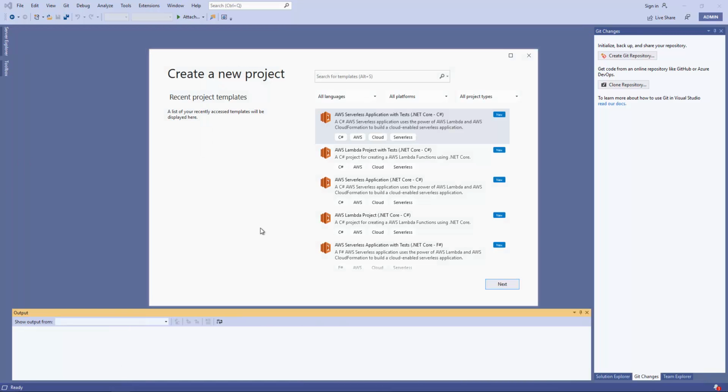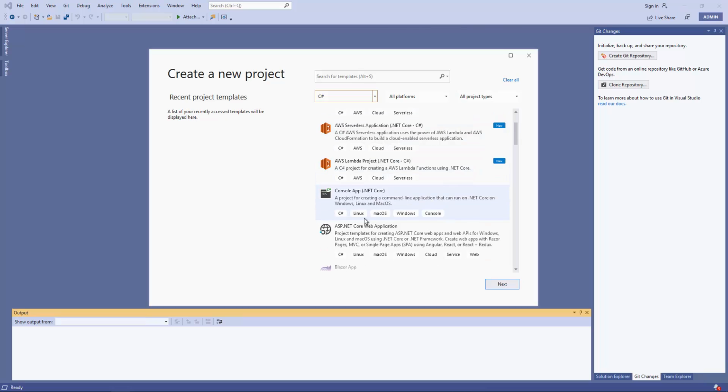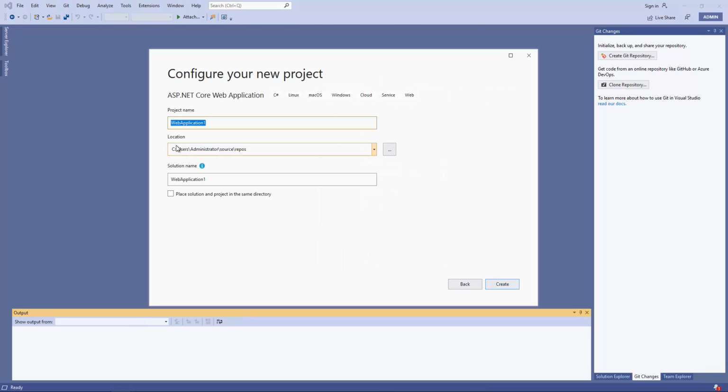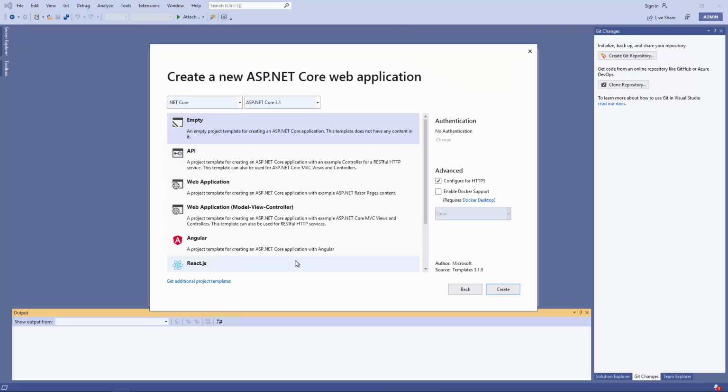All right, so here I am inside of Visual Studio 2019, and I'm just going to create a new project. The project I'm going to search for is C#, and I'm going to look for AWS .NET Core Web Applications. So select that one, select Next, and I'm going to call this one my awesome web app. All right, and I'm just going to pick the default here for that. And then keep going through the wizard here.